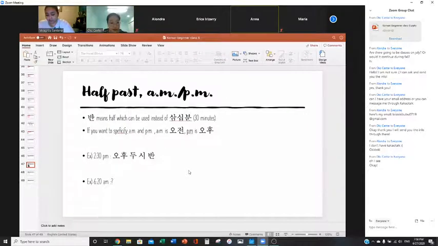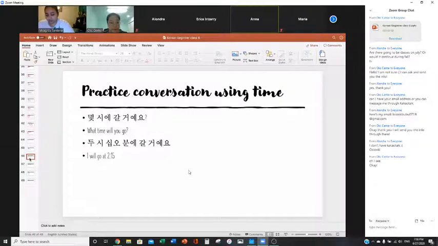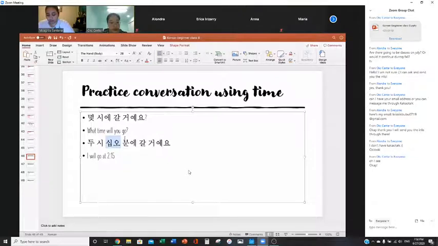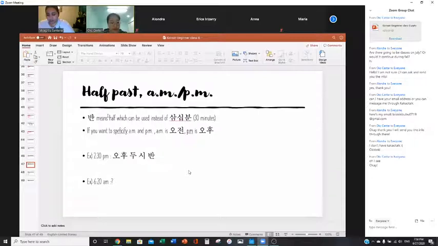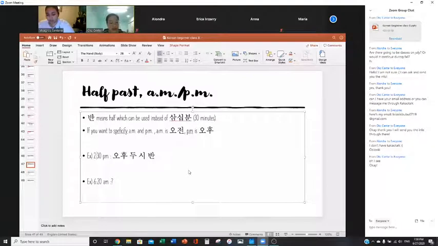What is 15? Which one? 15, right. 15분. Okay, 분 was added for the minutes. So 반 also means half. Whenever you have something like 2시 30분, you can say 2시 30분, but you can also say 2시 반. 반 means half, which can be used as 30분.